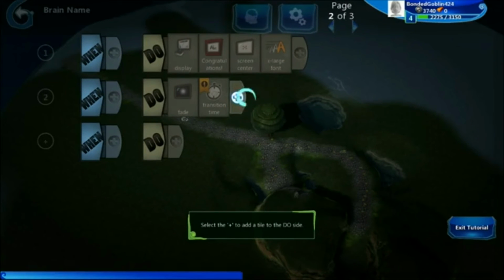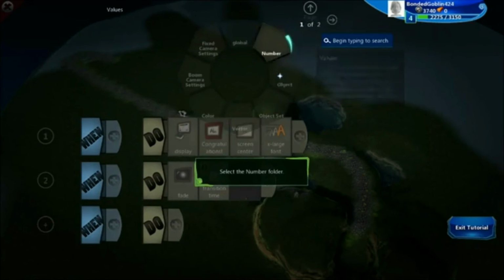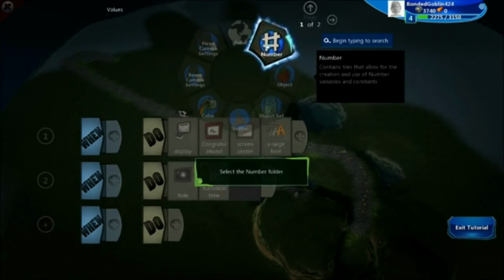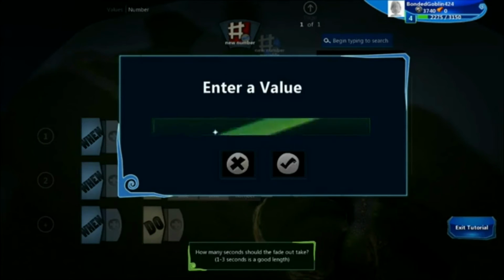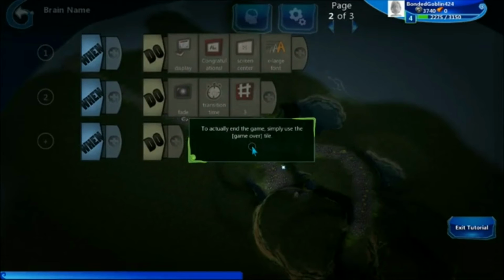And then we select the plus side, and we go in and we add values. In this case, we choose a number, a new number, and we can put a value. So notice it says how many seconds should the fade out take, and 1 to 3 seconds is a good length. So you don't want it to be too long, and you don't want it to happen so fast that you miss the effect. So let's put 3 seconds in, click the checkbox, and then we have to actually end the game, right?